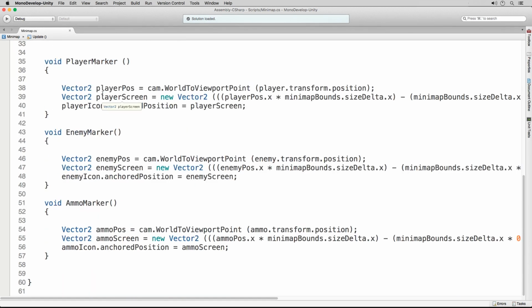Now each one of these functions is exactly the same. They're just using different variables. So we have Vector2 player position. We're going to be grabbing the Vector2 value of our player position. So we're going to set that equal to cam, being the camera, cam.WorldToViewportPoint, player.transform.position. This will allow us to convert our Vector3 value into a Vector2, which is x and y, versus the Vector3, which is an x, y, and z coordinate system.